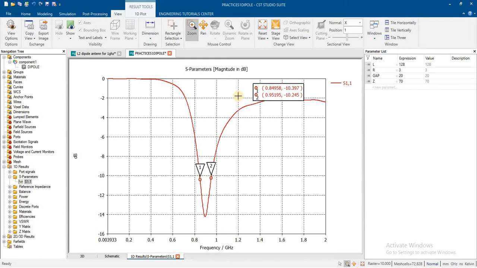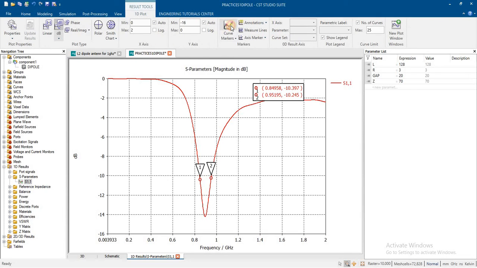Here you can see that it is giving us exactly 0.9 GHz. Resonance frequency is 0.9 GHz.